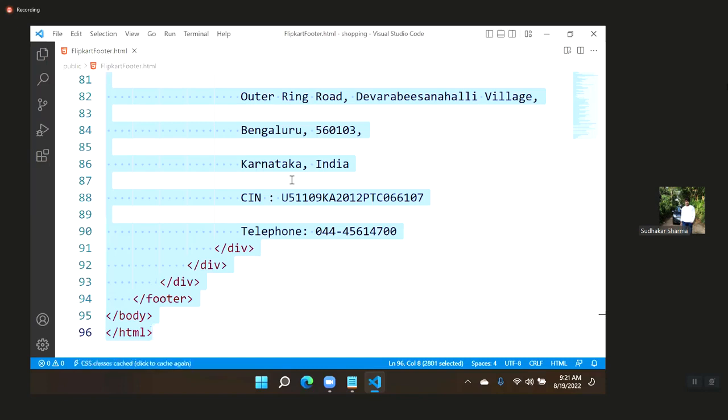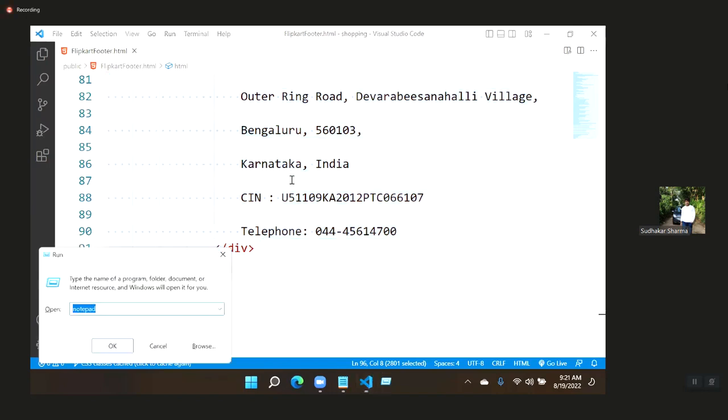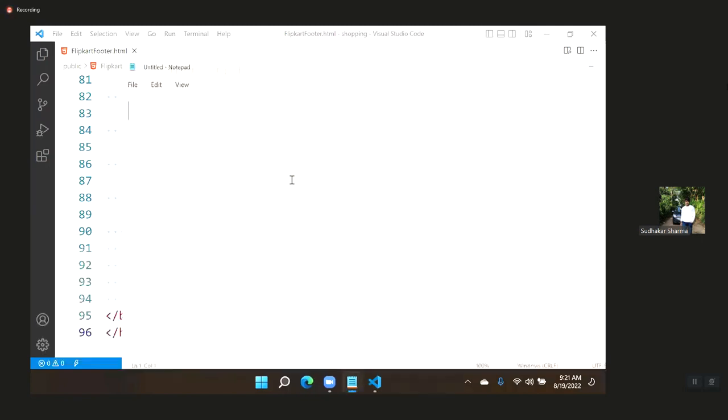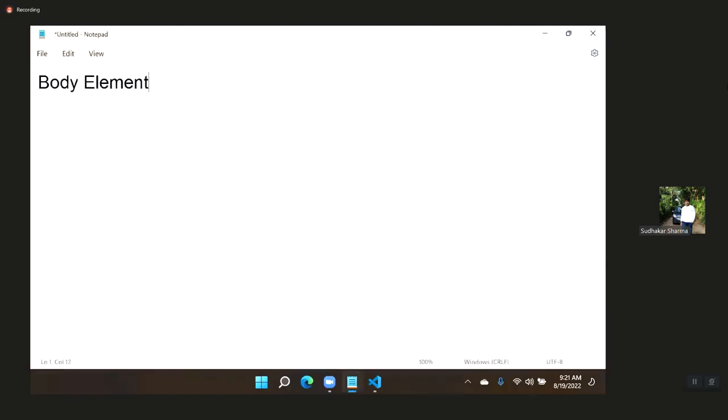Good morning, everyone. Yesterday we learned one simple example on designing a footer. In body elements, we learned how to use the footer and how to use divs. You tried those examples and were able to achieve them. I asked you to try one columns. Everyone successfully achieved it, right?